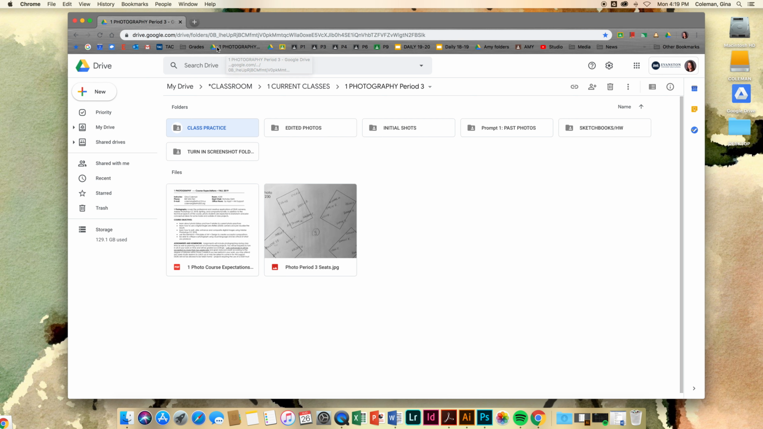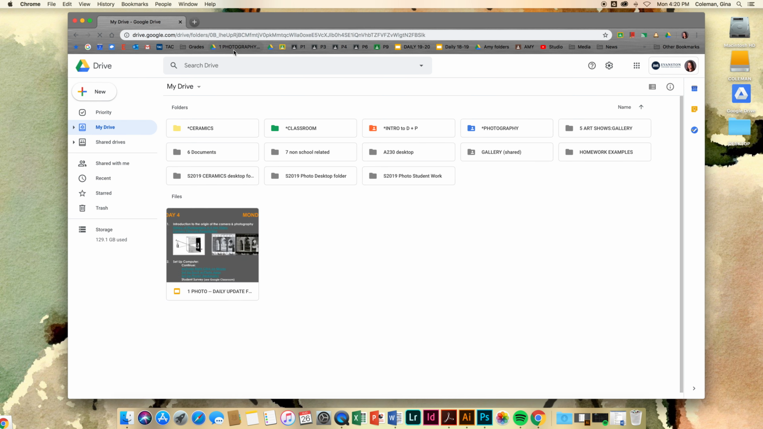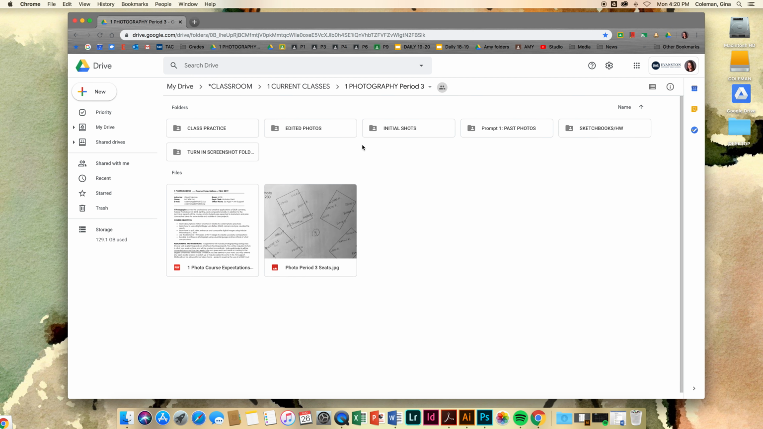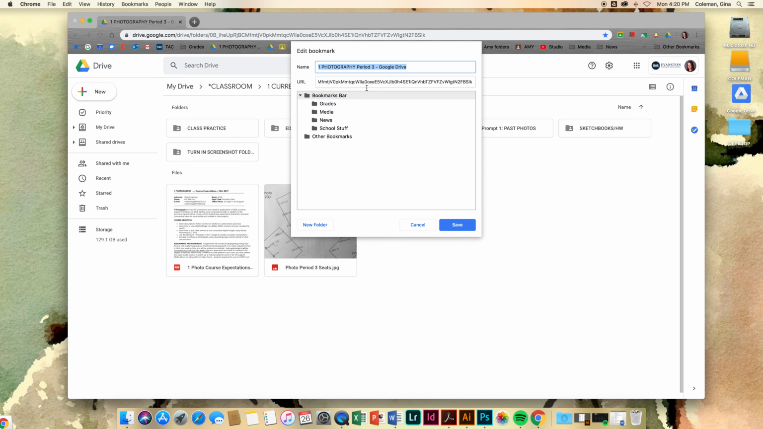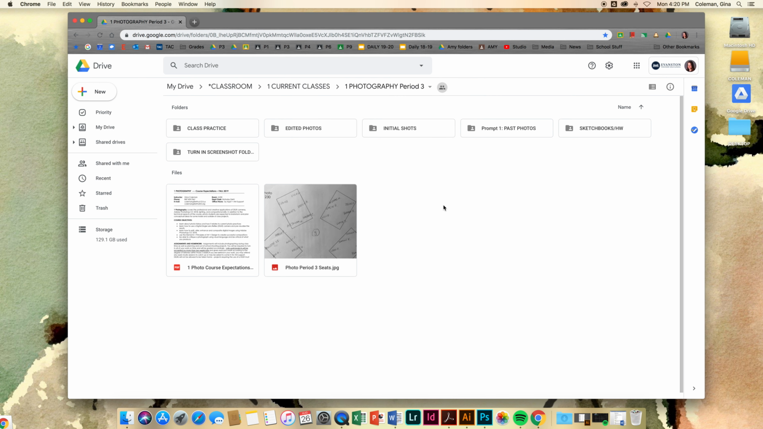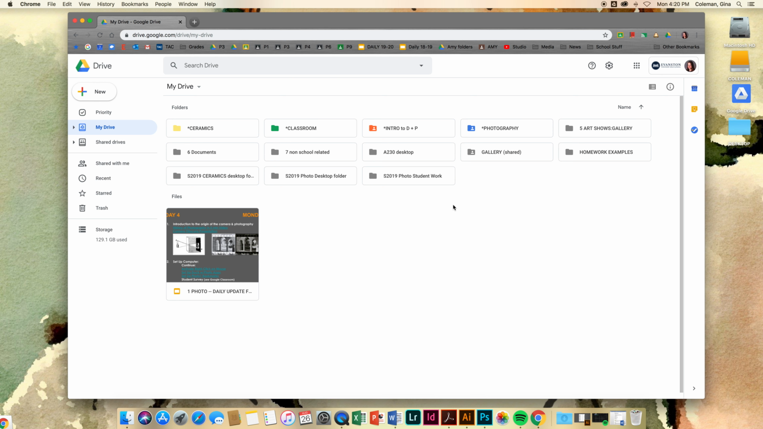So if I clicked out of here and went to my drive, and then I clicked back here, it'll take me directly to that photography period 3 folder. You guys can right click it then, and you can edit it if you'd like to and name it something different. Like you could just call it period 3 to save space and say save and be done with it, okay? So I want you to have a direct link to your photography folder. You should also have a link to just your overall drive, so taking you to drive, just in case you end up saving things here that I need to help you find.